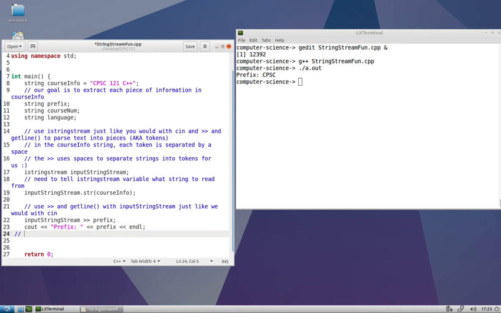So I'll give you a task. Go ahead and finish our extraction process, extract courseNum and extract language. Make sure that everything went successfully by printing out courseNum and language after you extract the values.